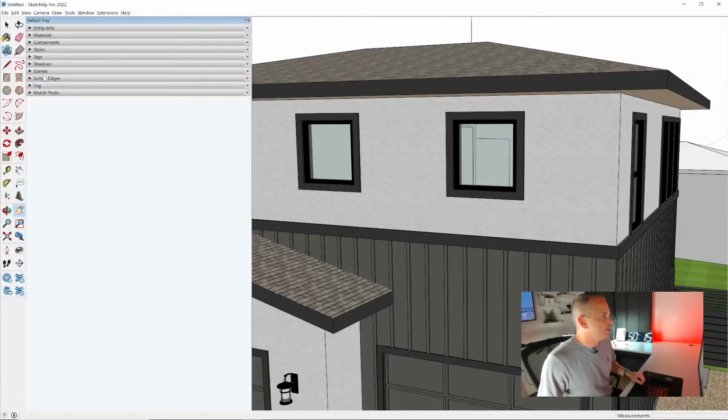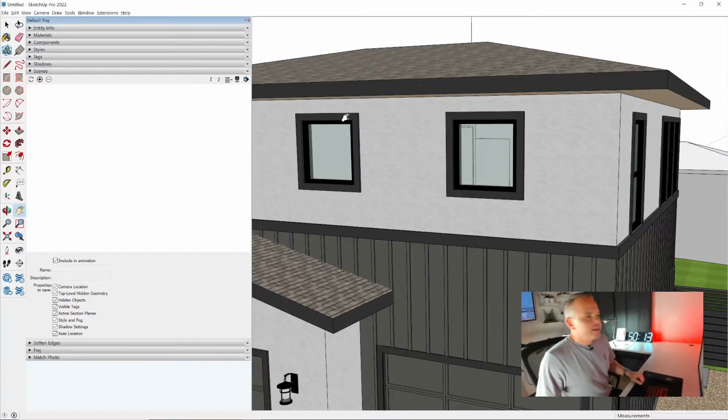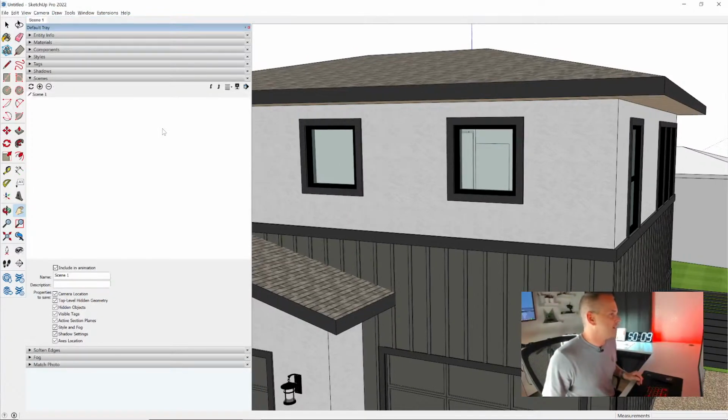So let's hop over here to our scenes dialog. And now to make a scene, it's pretty simple. We're going to click the plus sign. And then we are going to highlight our scene name, and I'm going to call this design, like that.